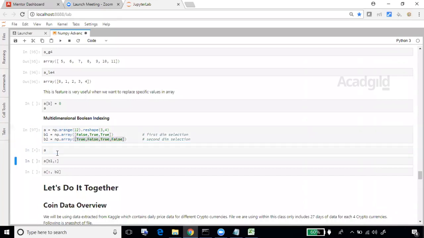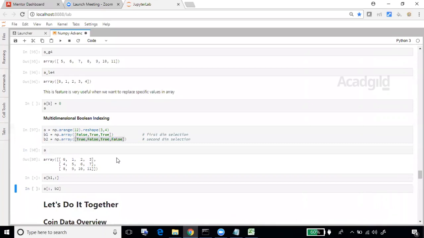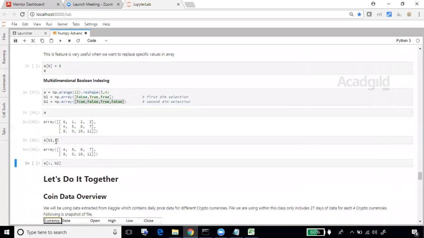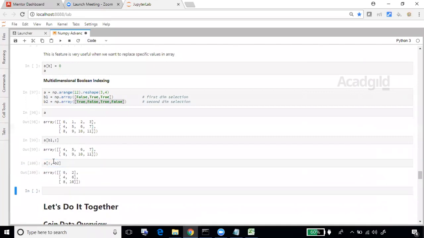Let me print out a. Okay, what will happen when we do B1? B1 says we have the second and third value as true. So it is just extracting those rows. And in this case, when we have B2, it will extract those columns, and then we can have B1 comma B2. Okay, so it will try to take out the intersection.